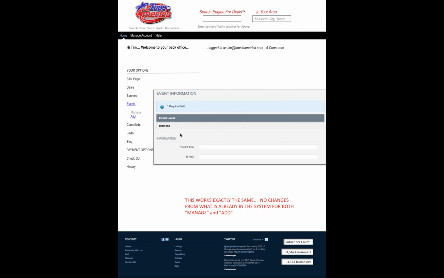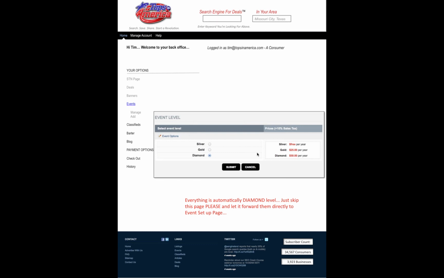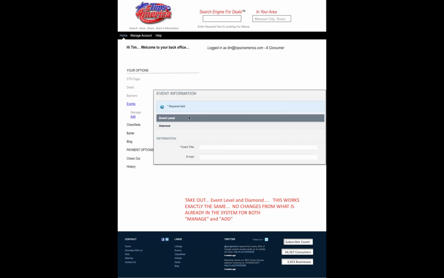So I just fill out all the forms for setting up an event. And if I want, I can add more than one event. I can do anything I want. This works exactly the same. No changes to what's there. The only change is you're going to take out this page, and you're going to take out event level and diamond. And they're just going to fill out their information. They can create as many of those as they want.